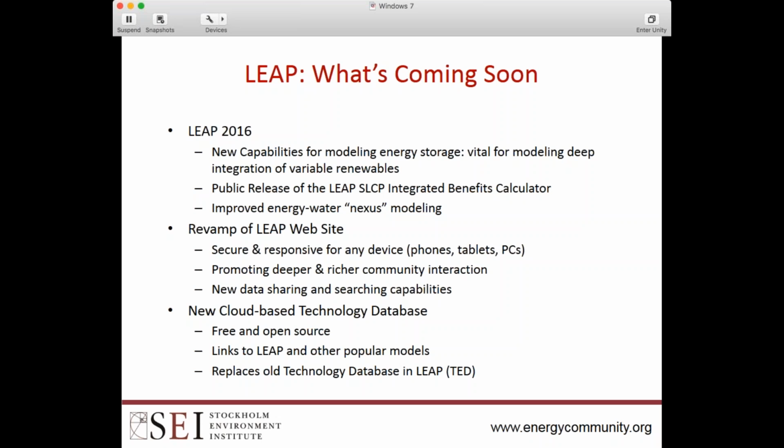The second thing we're working on is a major revamp of the LEAP website. The LEAP website is very popular. It has 29,000 people, but frankly, the interface is now rather out of date. So we're working to make it responsive, so that it'll work on any device, phones and tablets and PCs. We're adding features to allow people to interact much more deeply with each other and really promote deeper community interactions on the website. And there'll be new features for sharing data and searching for data that other people have shared.